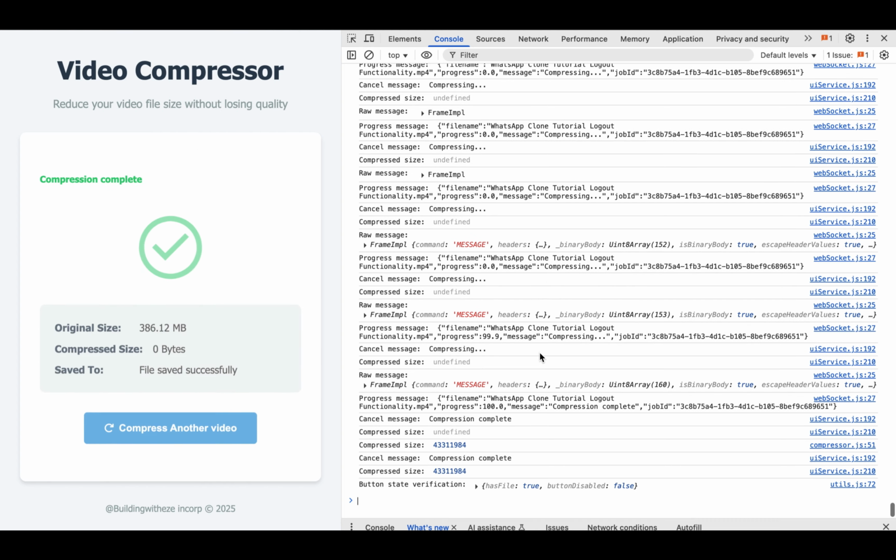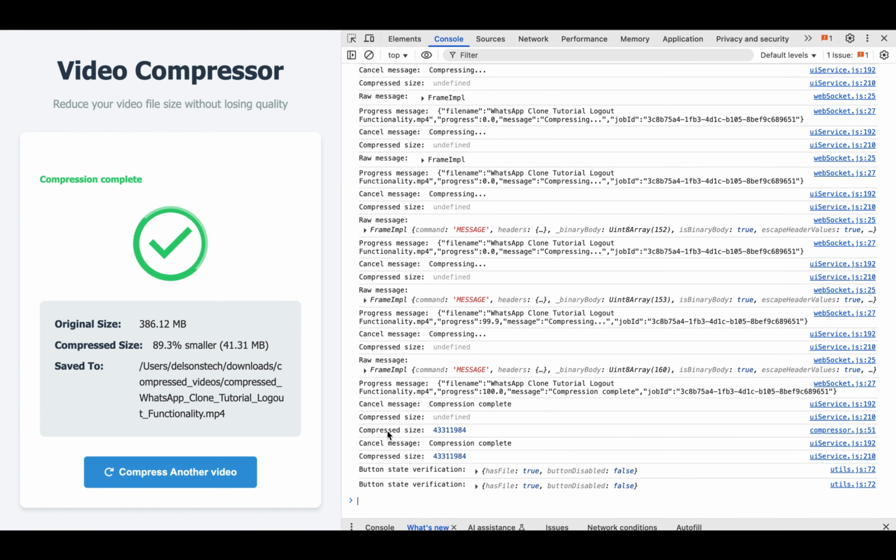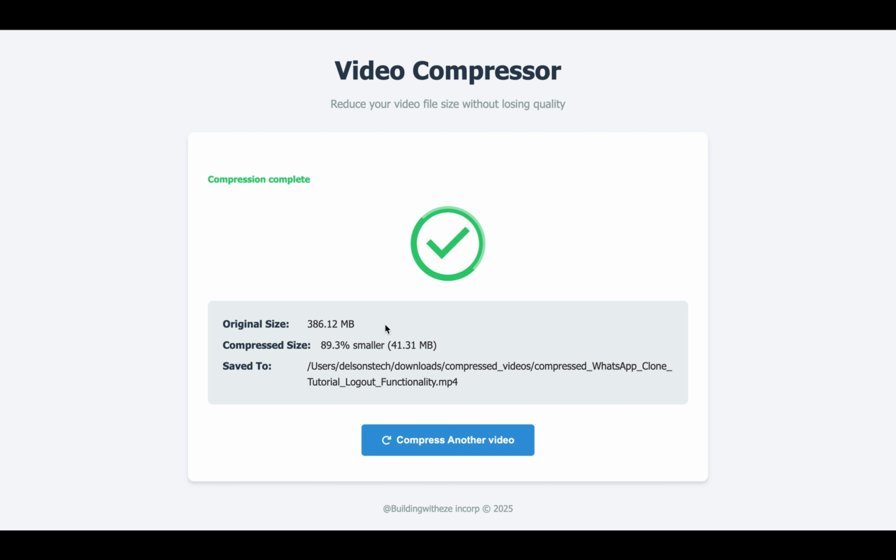You see that the compression process is complete, and now you can see the total compressed video size. So if you look at this place, the original size is around 386 MB. When we compress the video, we reduce it to 41.31 MB, and you can see that it is 89.3% smaller. Can you imagine?